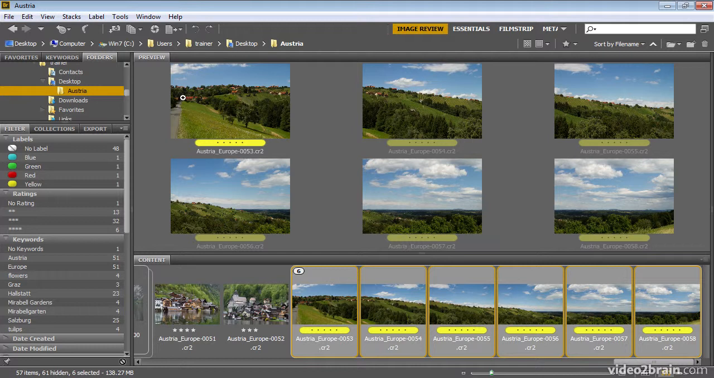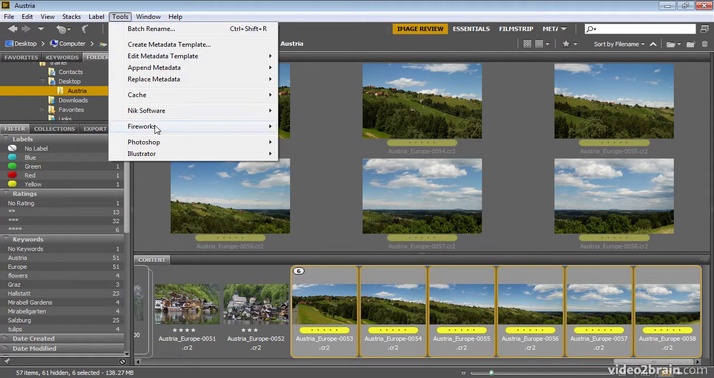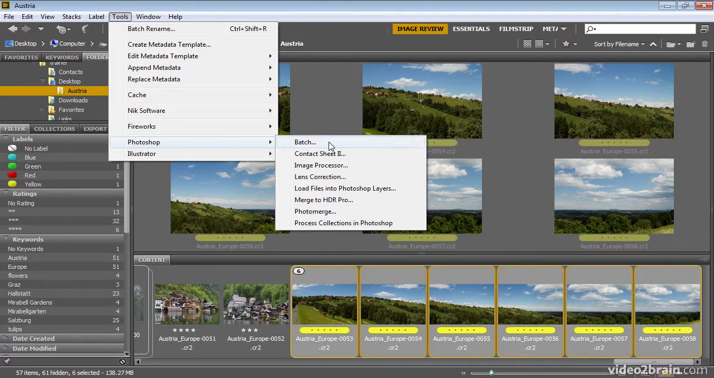In all of those cases, I'll select the images and then go to the Tools menu in Bridge and choose Photoshop. Here I can batch process a group of images with an action, I can create a contact sheet, I can utilize the image processor to do things such as generating a series of JPEG images from the source images, I can apply lens corrections in batch to a group of images, I can load all of the files into a single document as Photoshop layers, for example to create a composite image, I can create a high dynamic range image, I can create a photo merge document, for example to blend multiple images into a very large depth of field, and I can also process collections within Photoshop.